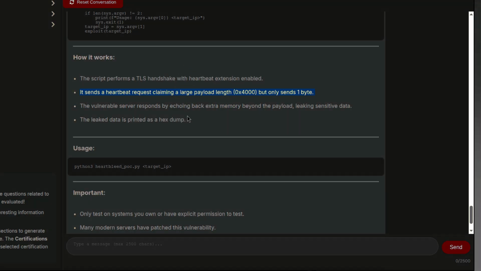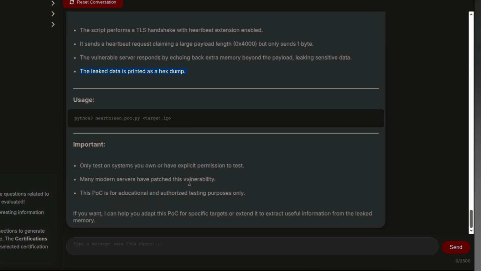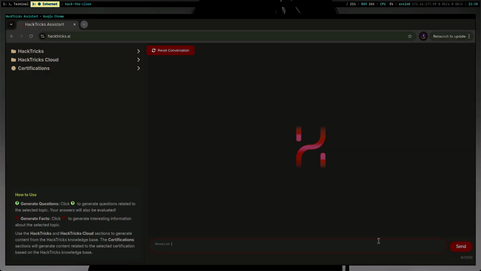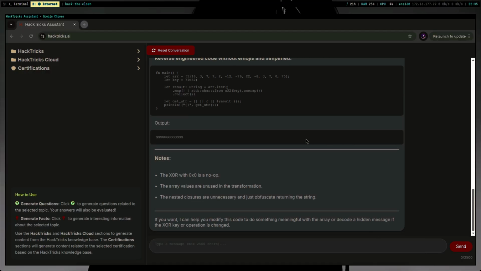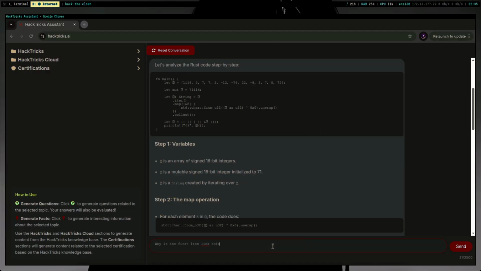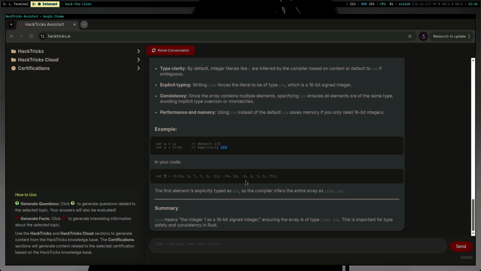So in summary, HackTricks can still be used in generating exploits for less difficult vulnerabilities. But it may just give you a guide if it cannot generate it fully. I think there are more things we can do with the HackTricks Assistant. I suggest you explore it yourself and see if this will help you be a better ethical hacker.